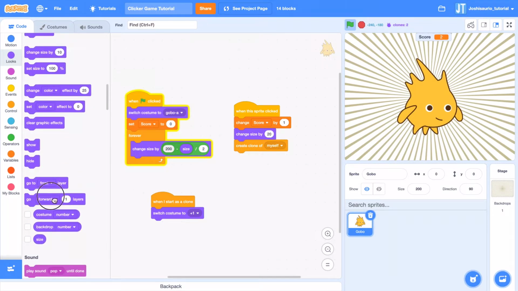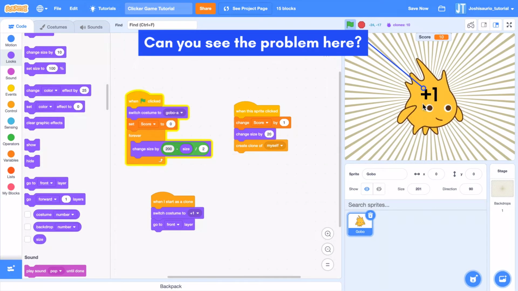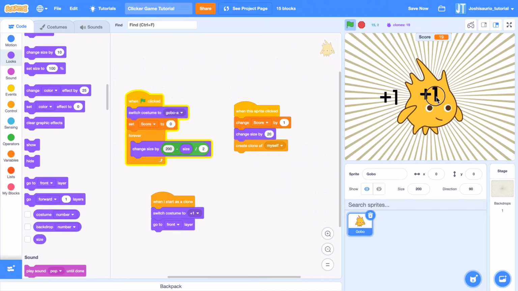make sure to select a go to front layer for the clone. And yes, here we can see a +1 clone appear, but there's a problem. If we click this clone, can you see how more clones appear? And of course we don't want that. So we're going to click the green flag to delete all those extra clones.